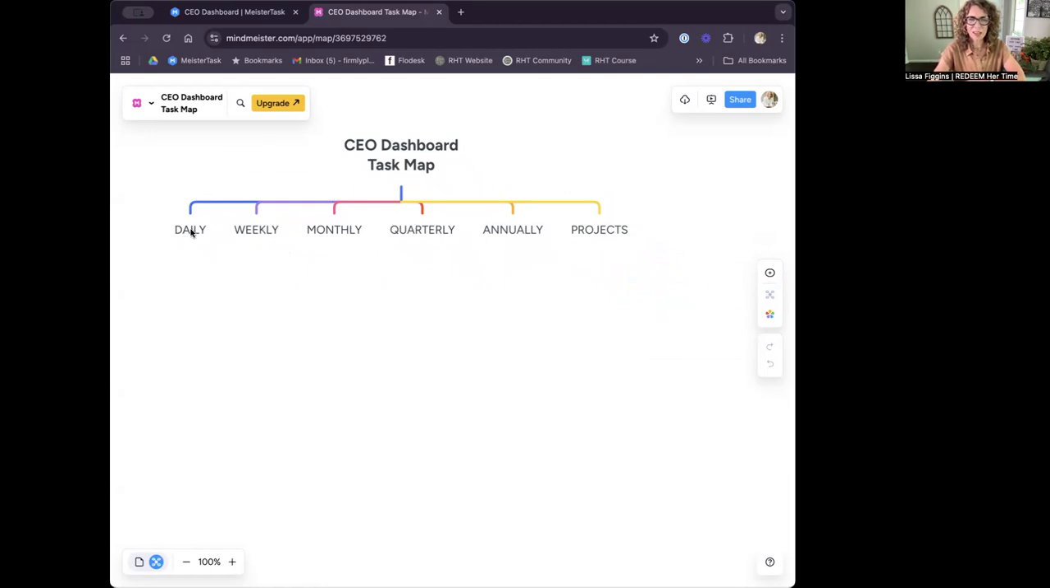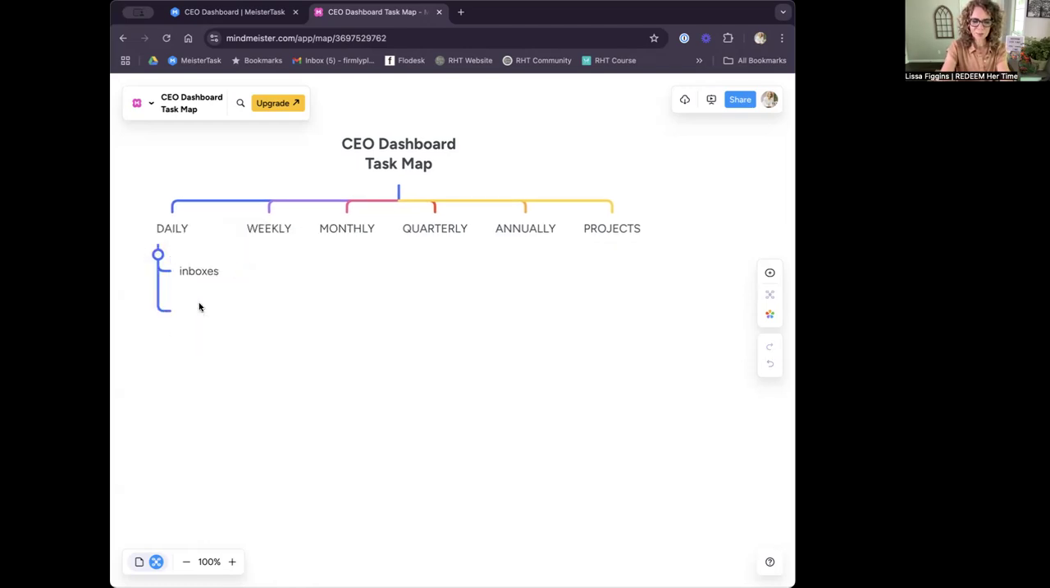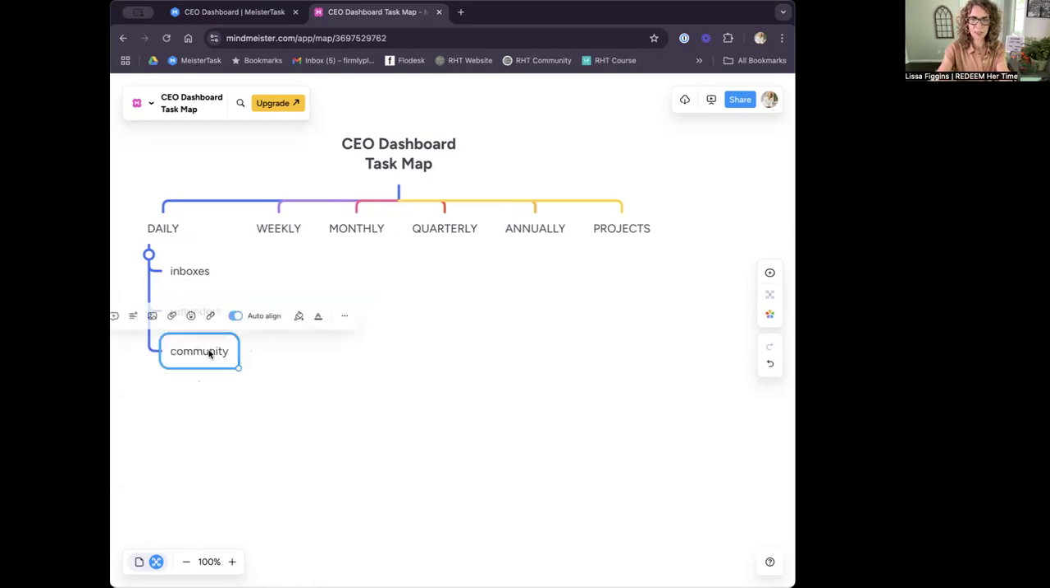To do that, for example, you're going to list the things that you're doing daily. The way that you do that is you simply click on the plus. It's going to add a child when you do that. So say, for example, you are checking inboxes. And then you are going to click below it to add the next thing. So maybe you're sending reminders for that day or the next day. Maybe you are checking in with your community. I check in with the Redeem Her Time community on a daily basis. Maybe you're checking your socials. Again, you're just going to click the plus underneath each one. Maybe you're going to be doing some reach outs each day.